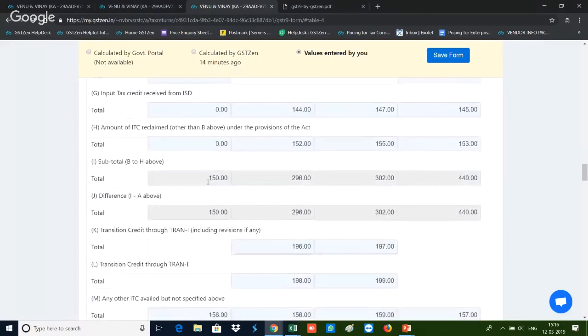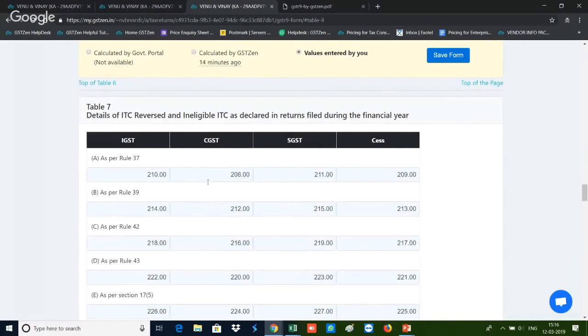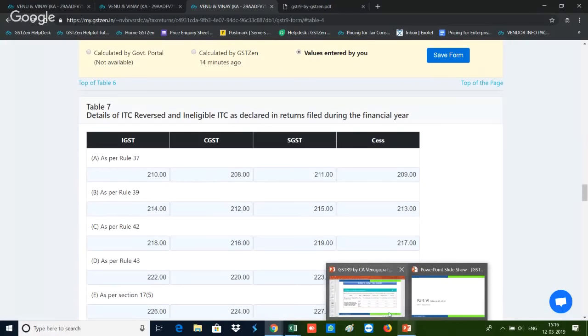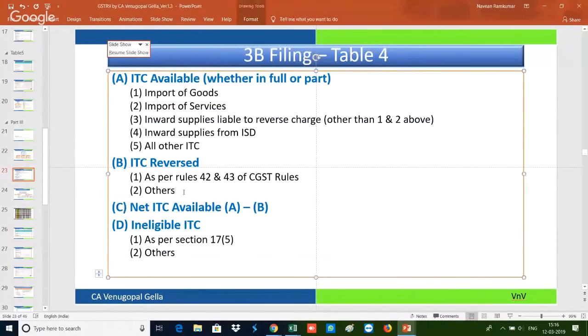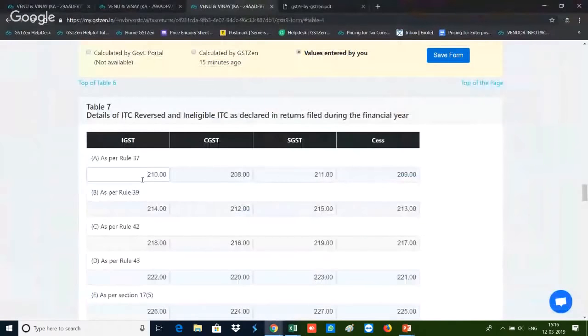Moving further to table 7, which is on account of reversal of input tax credit. Please note, reversal of input tax credit is manually reversed. There is no way you can see why the reversal has happened. In GSTR 3B, this is reported as reversal on account of Rule 42 and others. There is no bifurcation available on the government portal or on the 3B of how the reversal has happened. So whatever reversals were made during the financial year, one now has to allocate based on various rules.